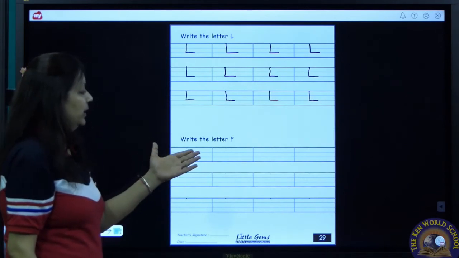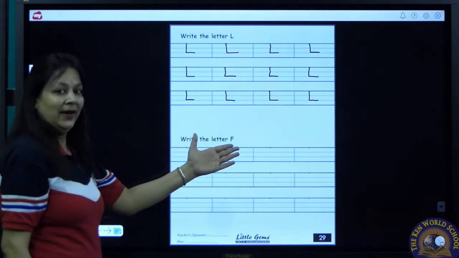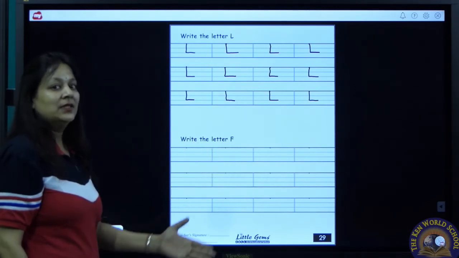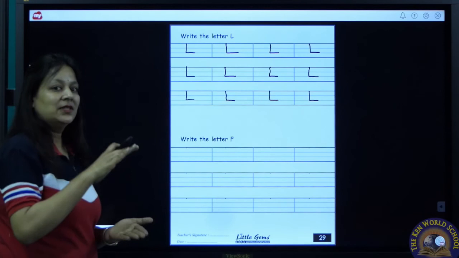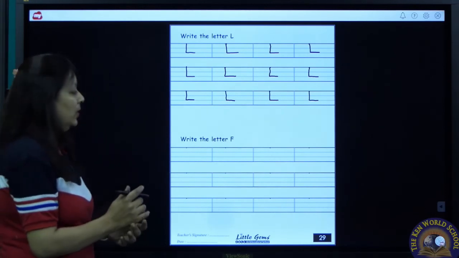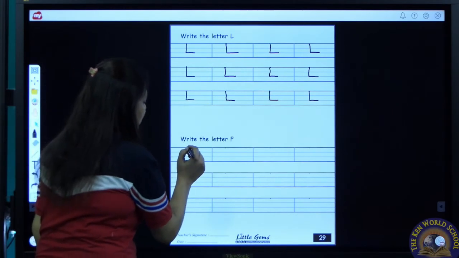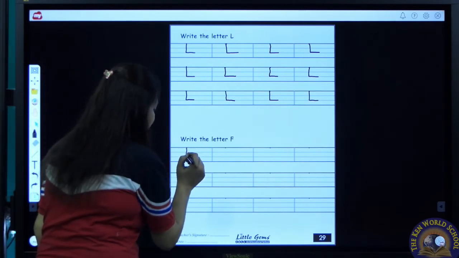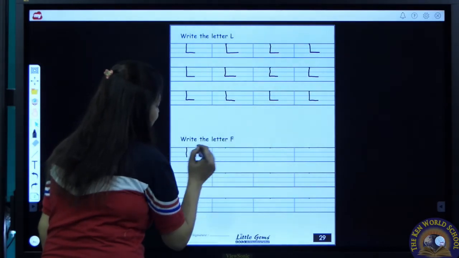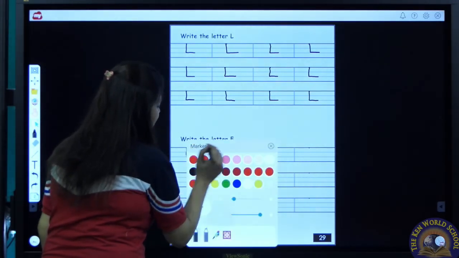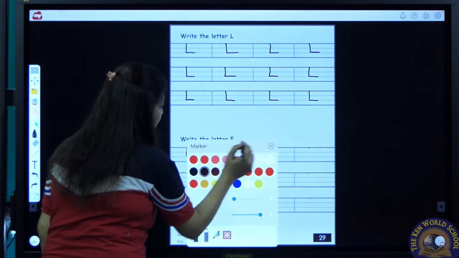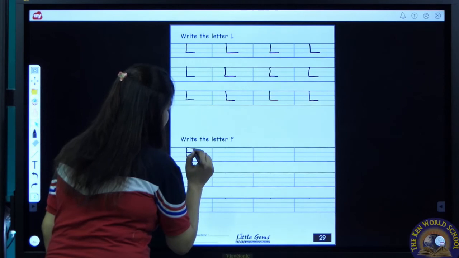Now we are going to write letter F. Which letter are we going to write? F. F says F as in fish. Now again we have to put our pencil on the top line, make a standing line, come back to the top line and draw a sleeping line. One more sleeping line on the middle line, F.